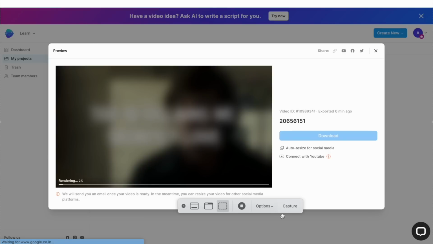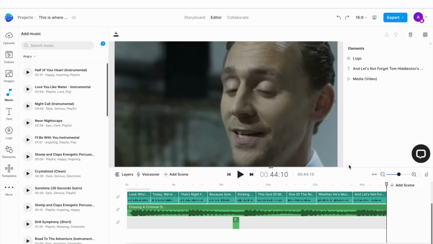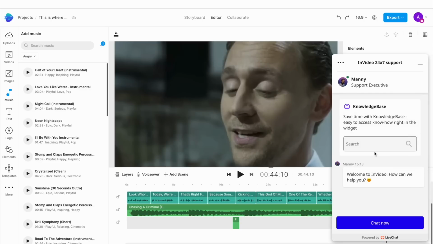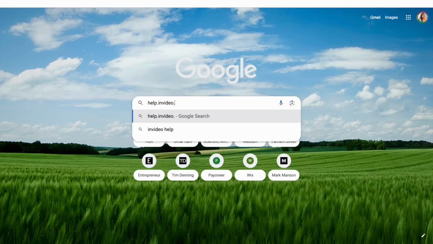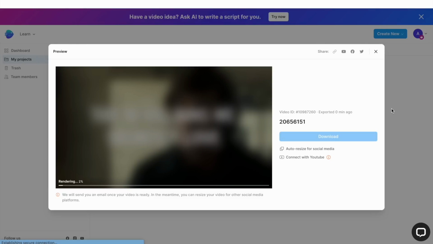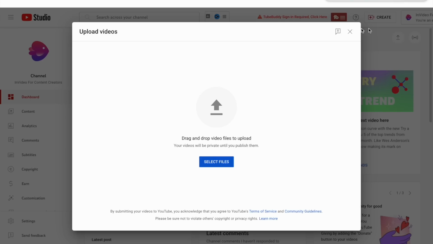And if at any point during the process you face any difficulty or are not able to figure out how to proceed, you can use this chat option right above the timeline to speak to our 24/7 support team. The response time is less than 30 seconds. Alternatively, you can also go to help.invideo.io and refer to the massive library of resources that we have on using InVideo. Now, once your video is rendered, simply download it and upload it to your channel.